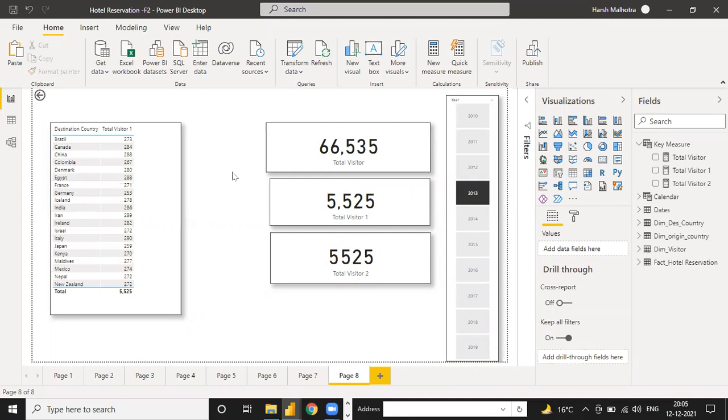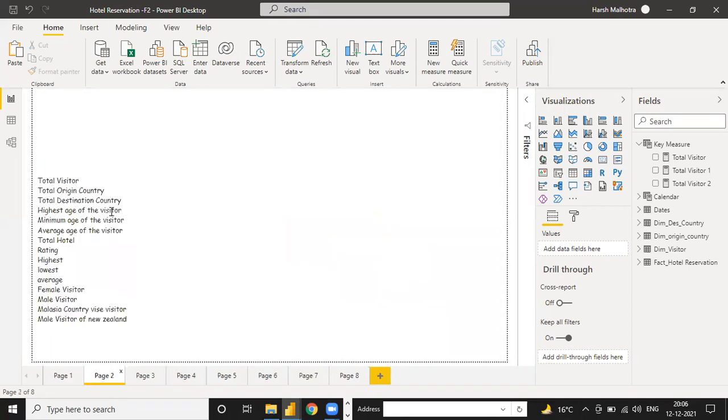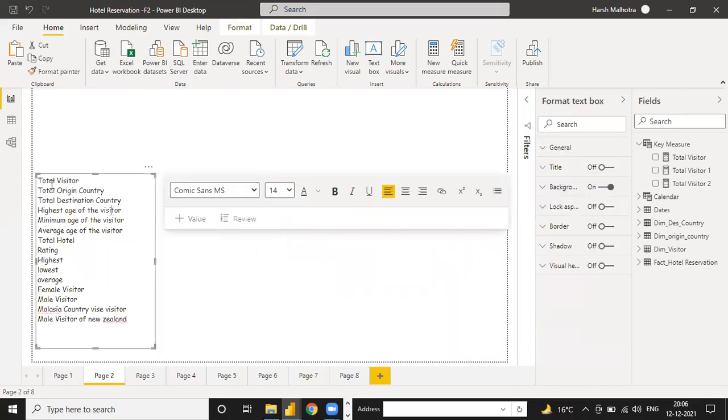Yeah, sure. Okay, so today we are going to discuss further measure creation in Power BI. First, go to the first page. This is the second page. First we have to follow this condition: we need total visitor, and total visitor we have already done by the measure. So this one is completed, and now we have to complete these one by one: total origin country, total destination country, highest age of visitor. Like this we have to make measures.